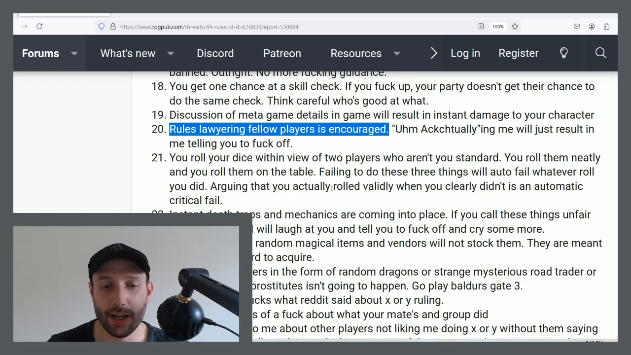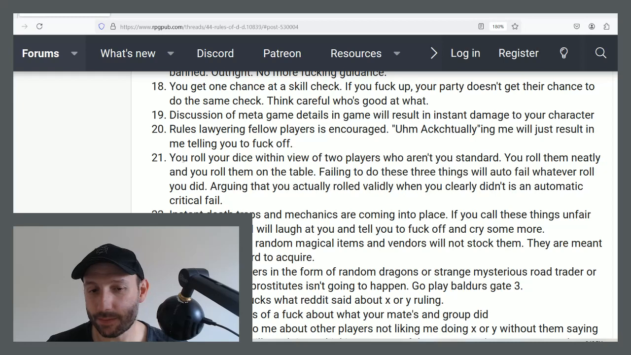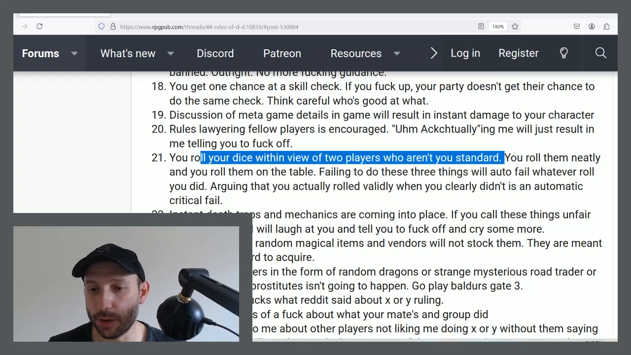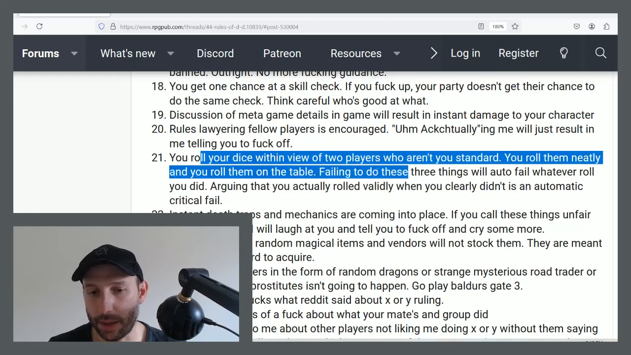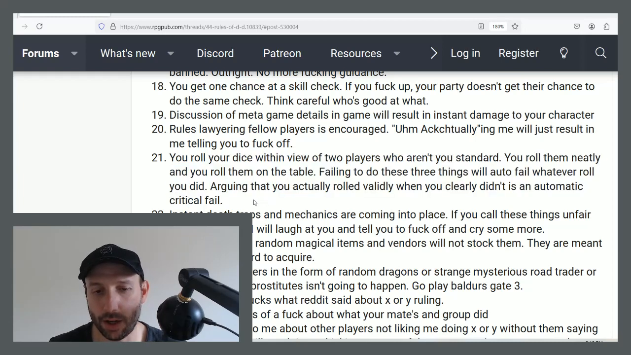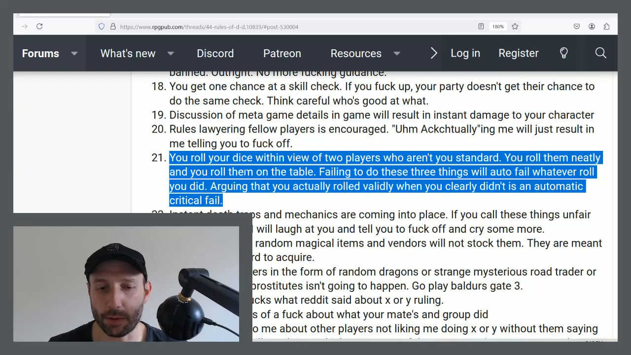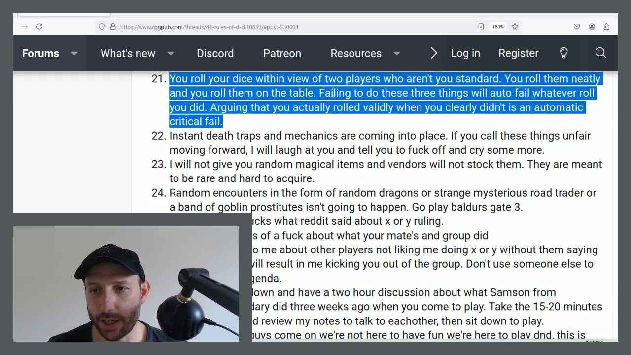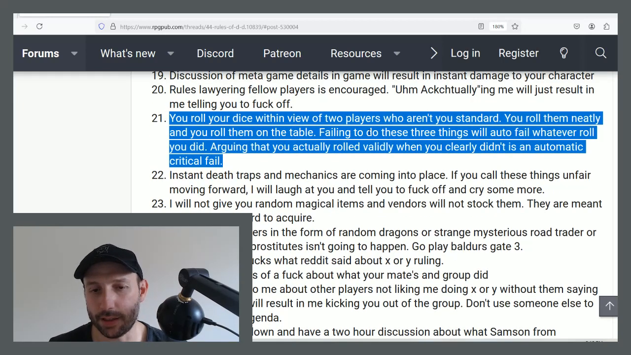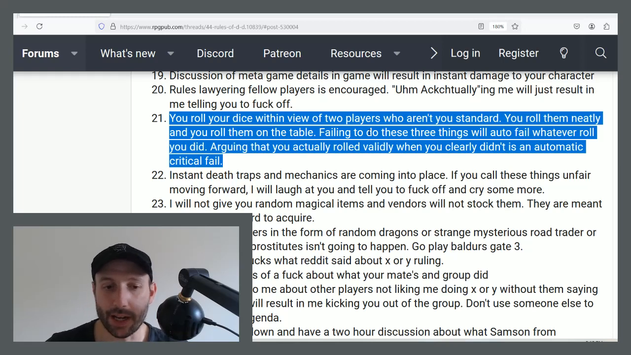Okay, 21. You roll your dice within view of other players. Okay, that makes sense. Failing to do these things will auto-fail the roll and so on. Okay, so this is talking about people cheating. Roll your dice so other people can see how the dice roll, so they know you're not cheating. That makes sense. And that's that.